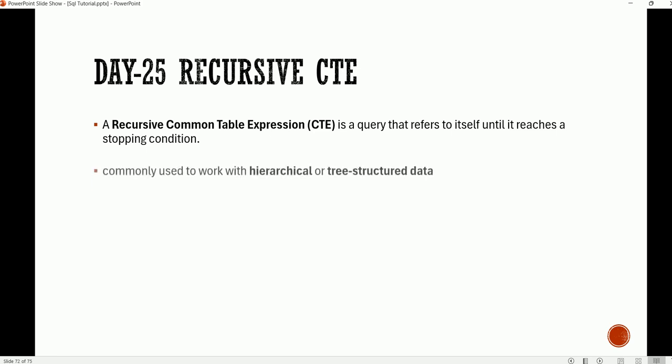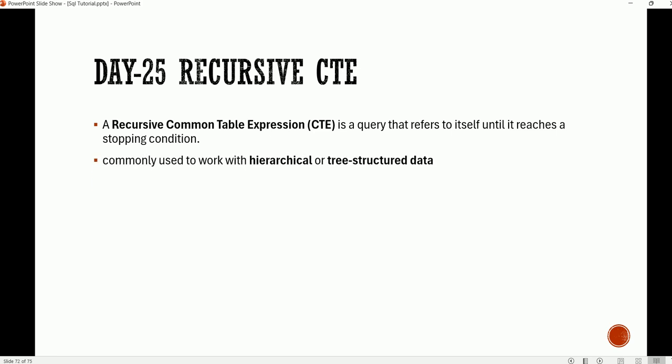Now what does that actually mean? We'll discuss it with one example. It is commonly used to work with hierarchical or tree-structured data. Hierarchical means what? To quickly recall, if someone asks you what hierarchical data is, simply think of the employee and manager relationship.